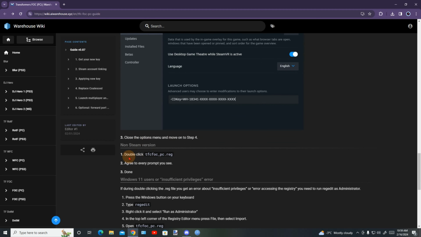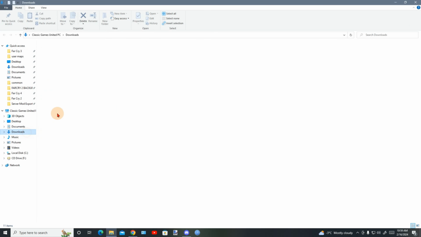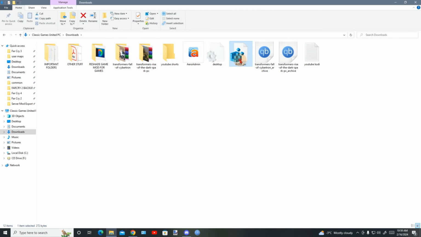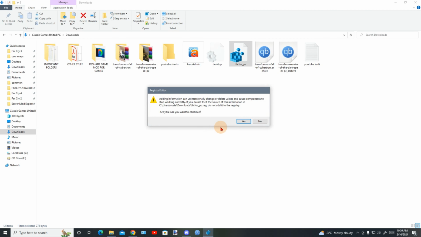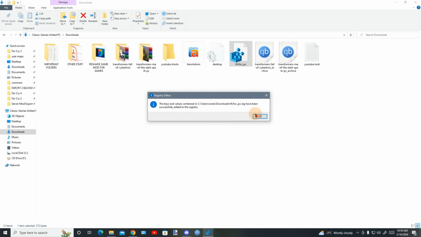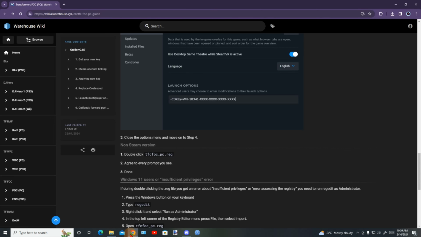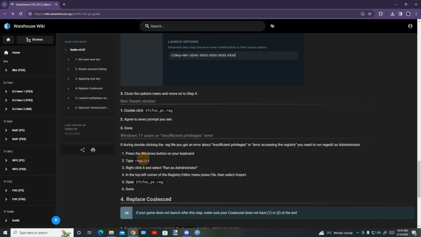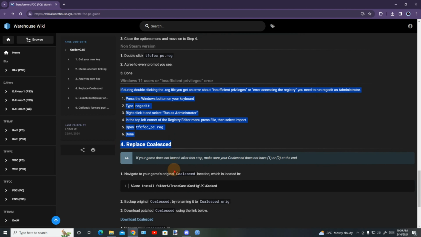Close option. Right. Double click on the file that you downloaded, right? This is the key. They said double click on that. Click run. Click OK, right? Alright. That's it there. All done. Okay. This is for Windows 11 users. You will just read through this. If you have Windows 11, read through that, right?